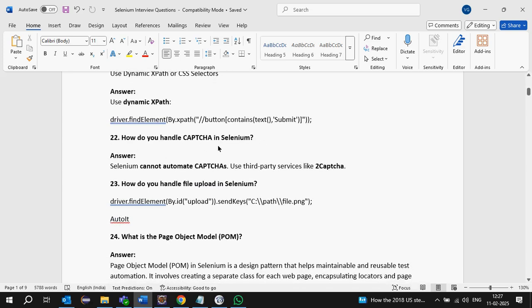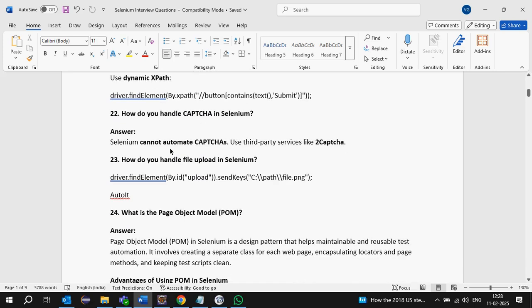Then, how do you handle CAPTCHA in Selenium? By using Selenium we cannot handle the CAPTCHAs. We can use third-party services like 2Captcha. Some of them are free, or maybe we have to pay for it.